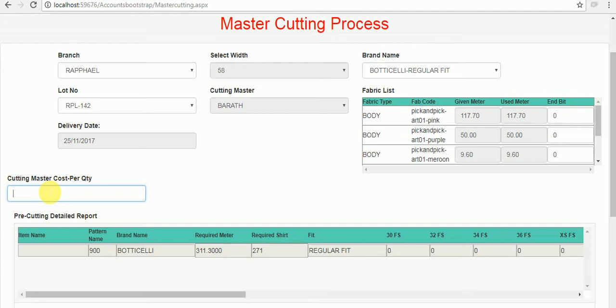And I can give a particular cost per quantity for a cutting master. This will be calculated while preparing a particular shirt. I can get the costing of the particular shirt. That is, when I calculate the costing of a particular shirt, I can add this type of cost along with the particular manufacturing cost. So I can get an estimated cost of a particular shirt. So I'll provide 5,000 rupees for this cutting master.